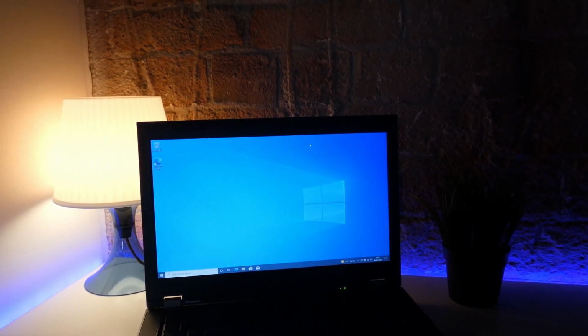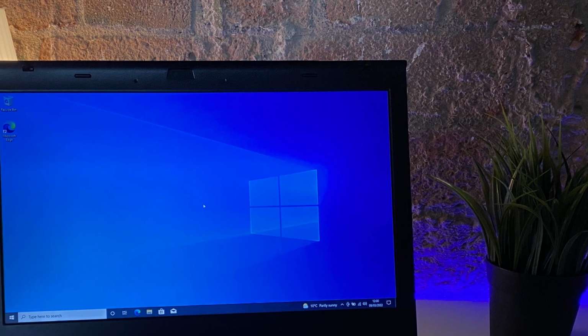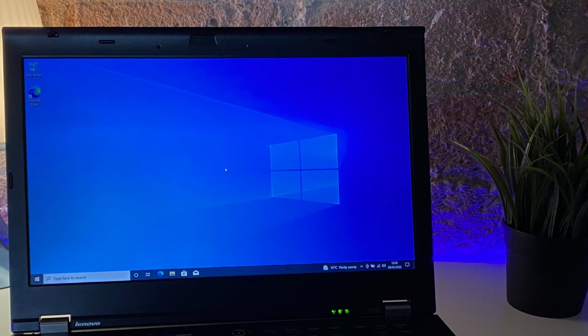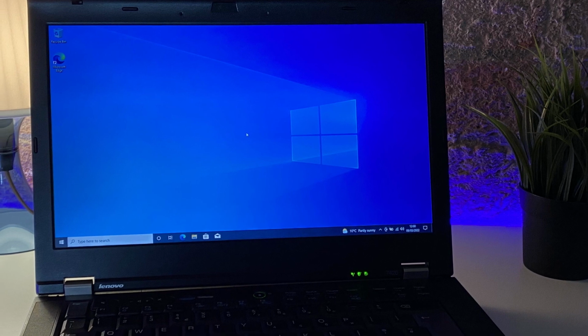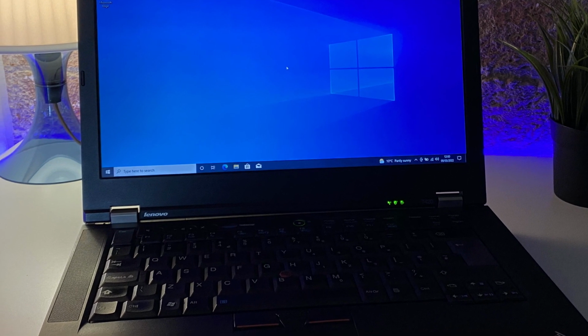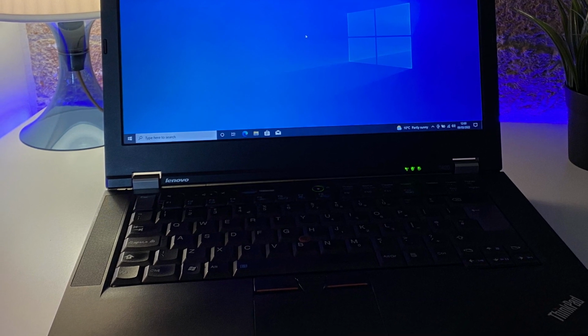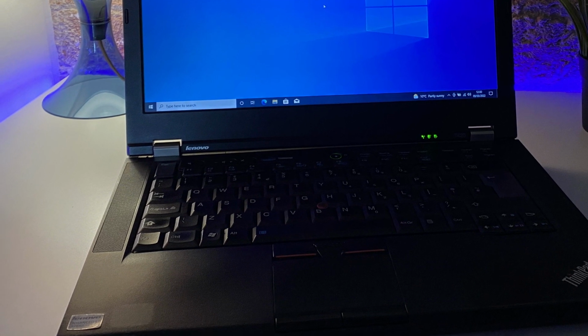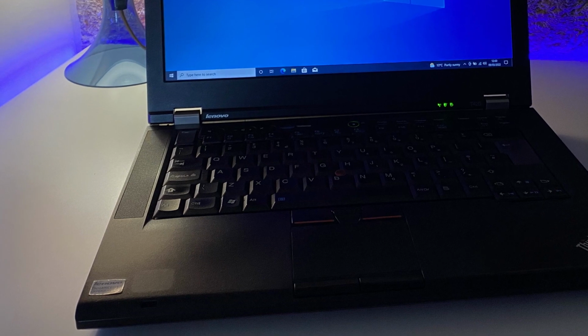So, would I recommend it? Yes. For most people, doing day-to-day tasks such as browsing the internet, checking emails, watching some YouTube videos, playing some light games, or even video calling with friends is still perfectly doable with this £40 Lenovo ThinkPad T420.